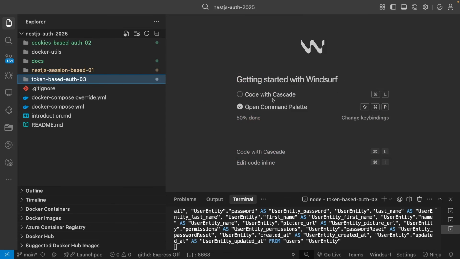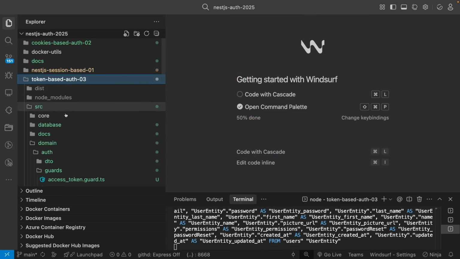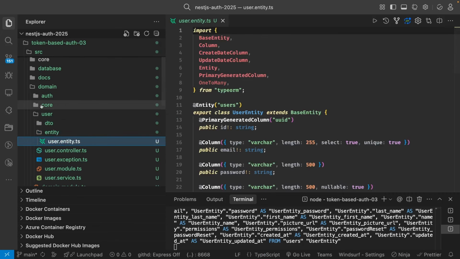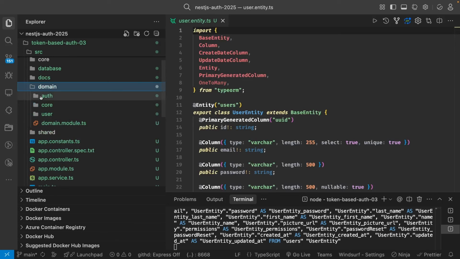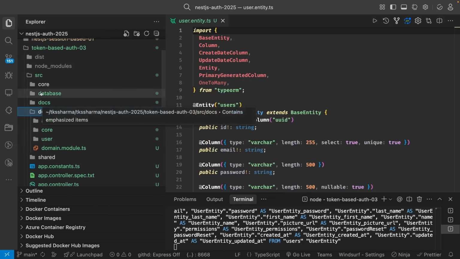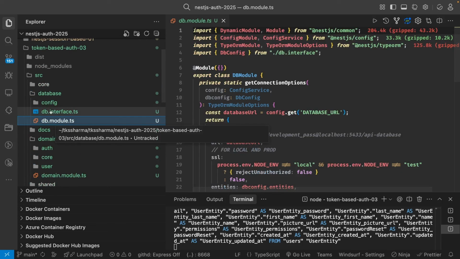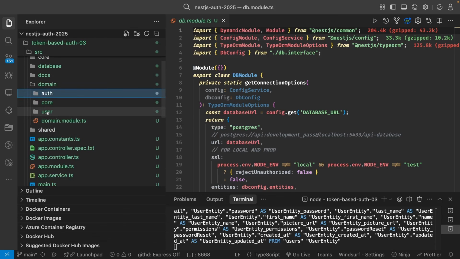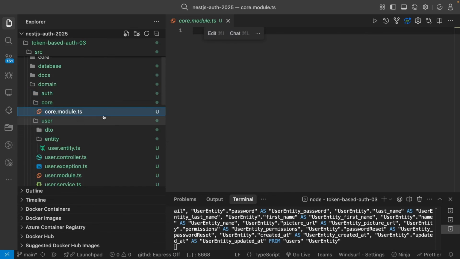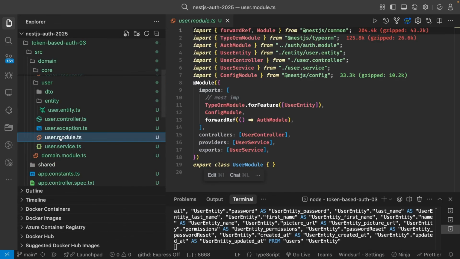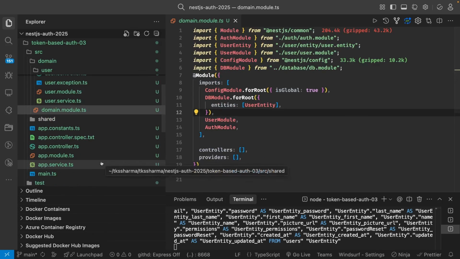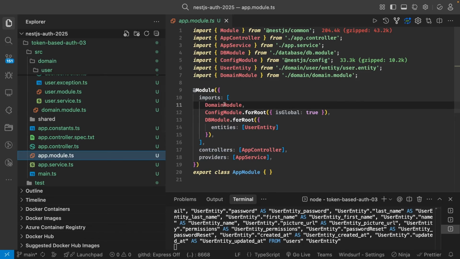We didn't write the whole code again, because if you see here, I'm using all the typeorm entities. This is the user entity. This is the database module, which contains the database module, service, and config. Here inside domain I have authentication, the core module does not have much, but this is the user module. The domain module is a part of combining the user module and auth module, and the same domain module is being used here in the app module.